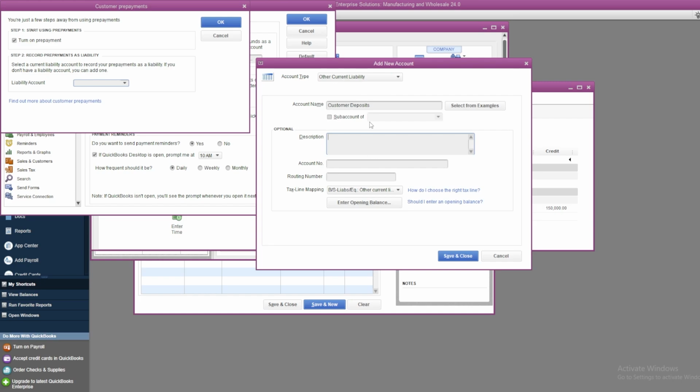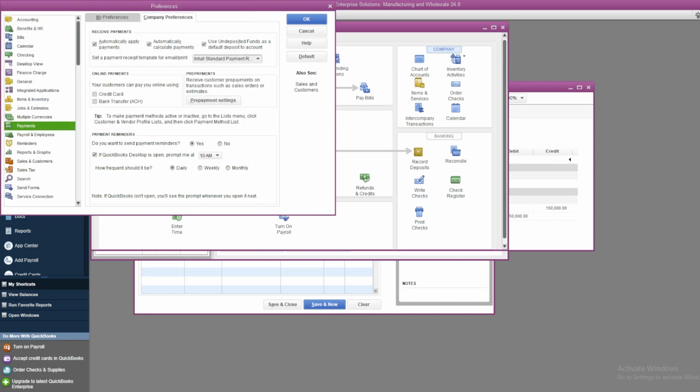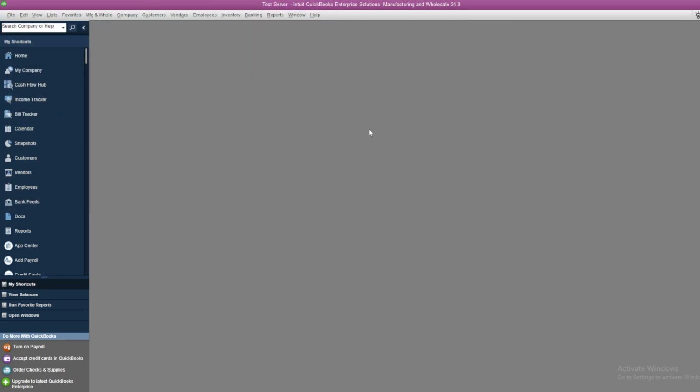I'm naming it customer deposits, and I'll make a quick description of prepayments from customers in case somebody else wants to see it or understand what this account is used for. So then we'll hit save and close. Perfect, it's on, and then we'll select OK. So just like that, we turned on our ability to turn on prepayments in our system. Pretty easy. So then you'll select OK. And it's going to have to close all these windows because essentially it's resetting your system preferences. So it's basically soft resetting QuickBooks for lack of a better term.